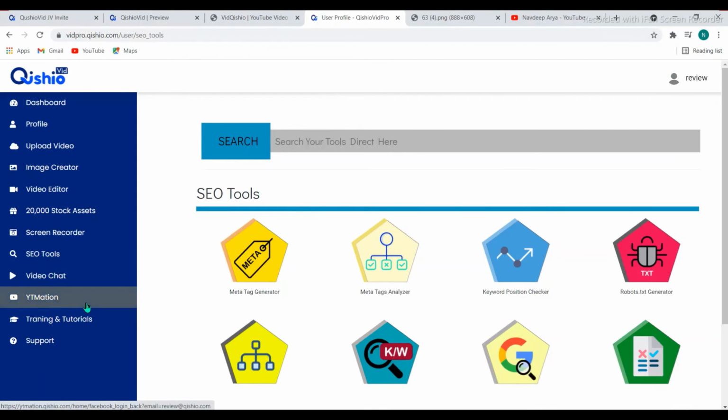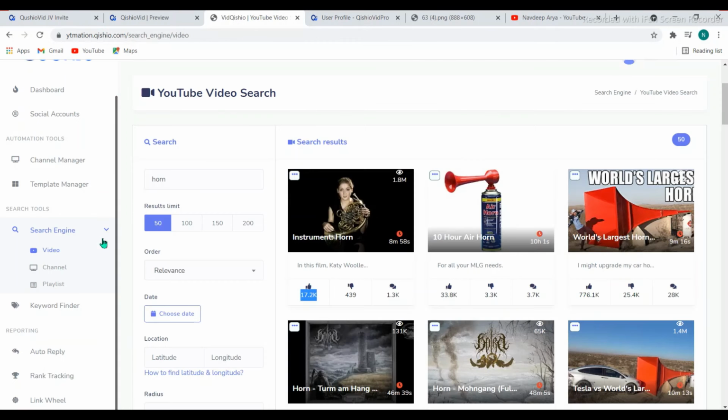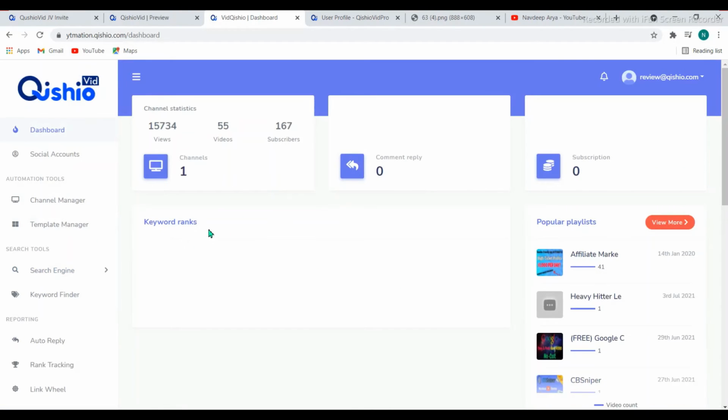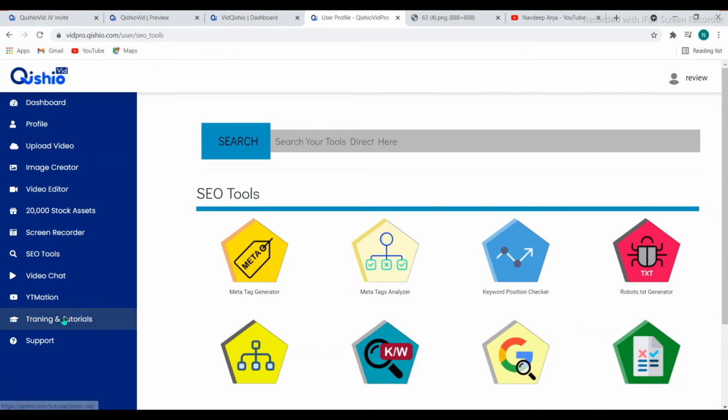And automation, once you click on this, you will be redirected to this page. So let me tell you what exactly this is. So this is the dashboard. Let's go to the dashboard. Here you can create your YT video, means your YouTube video. Okay, so here you can do the stuff.